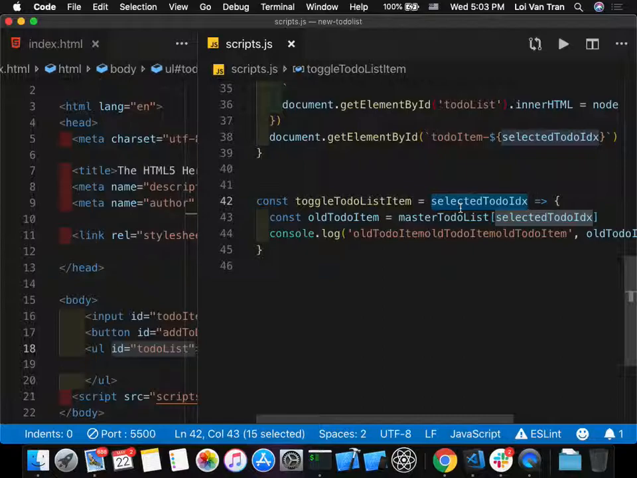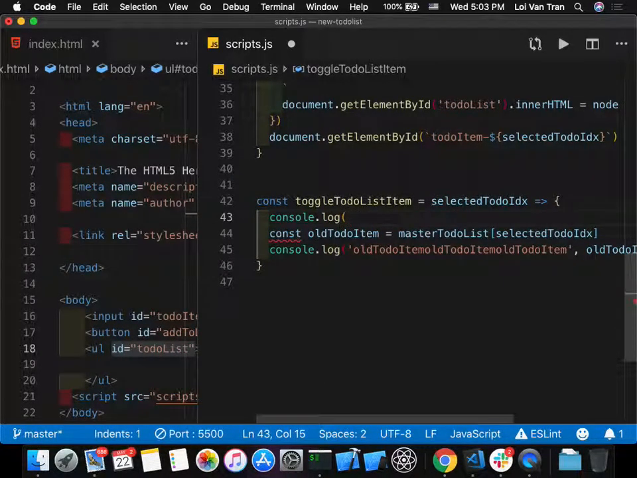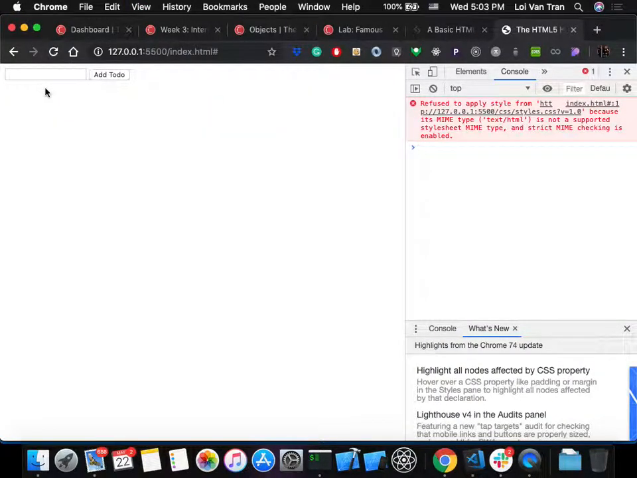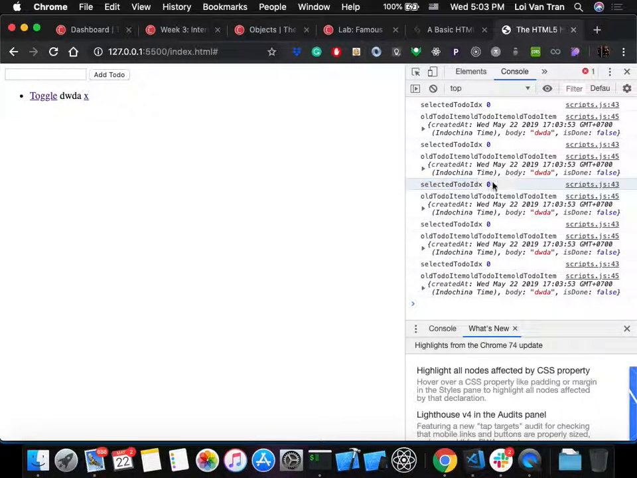Taking the array. We're taking the array. What are we doing with the array? No, we're not setting the array to anything. We're looking at the array, and we're looking at a specific element in the array. Because what is selected to-do list here, guys? This is an index. So if I click this, and I click toggle, you notice that the selected index right here is a number.